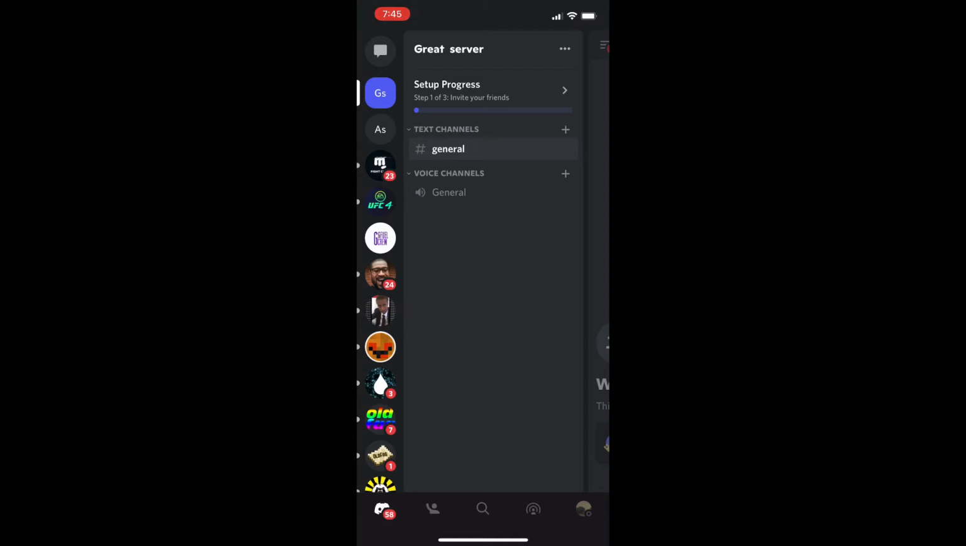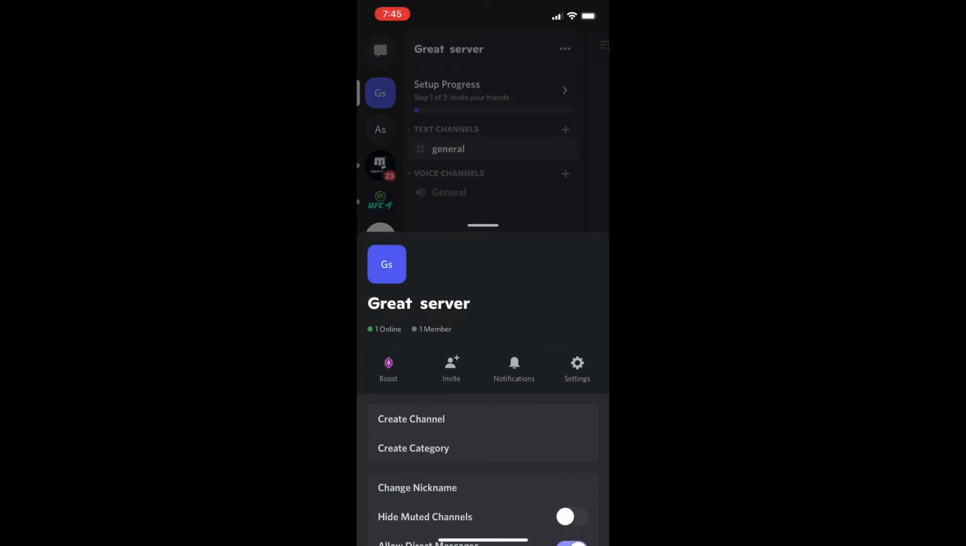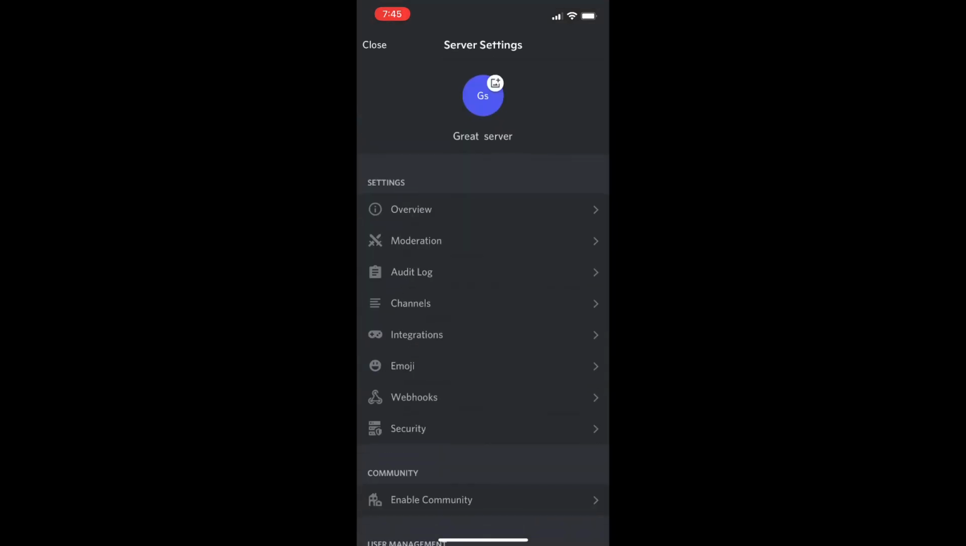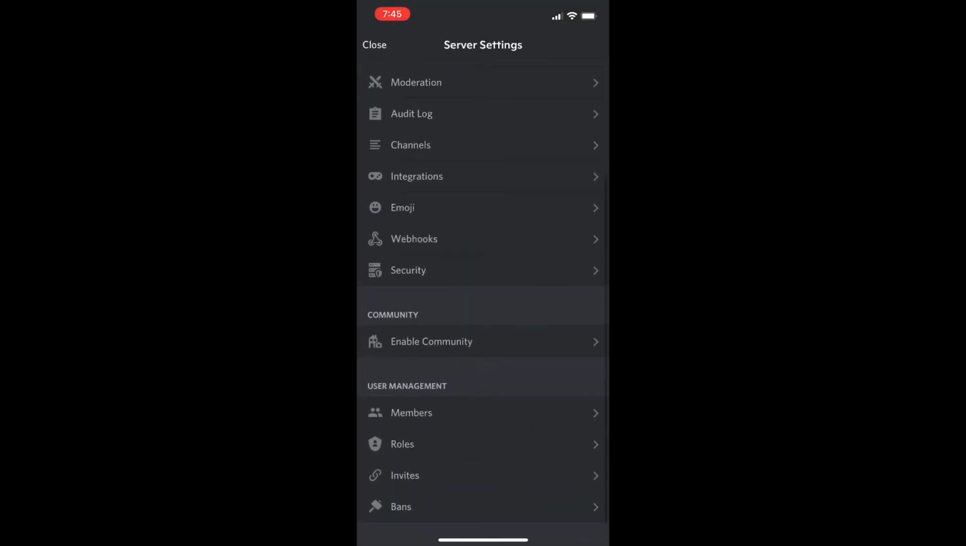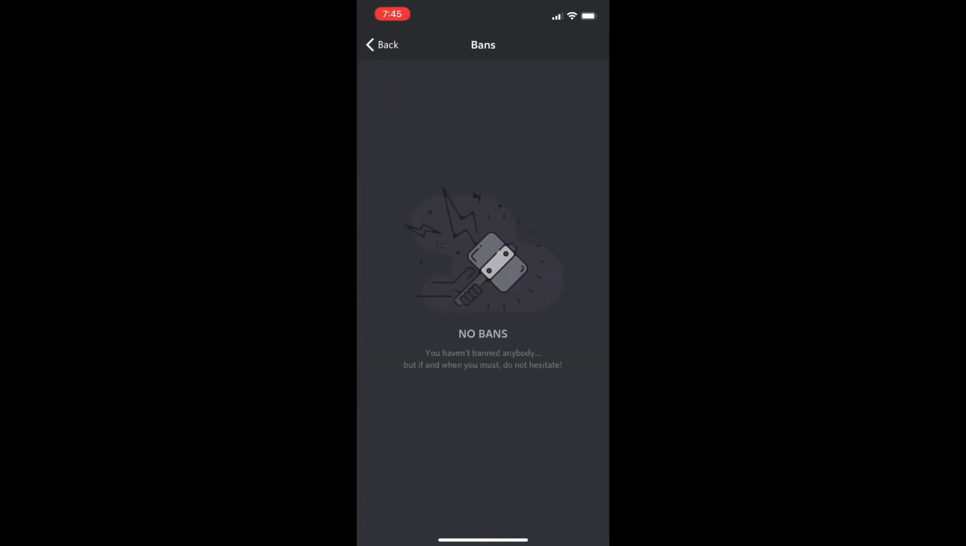Once you hit these little three dots, it should bring up a menu where you can access all sorts of settings. And then in the toolbar all the way at the top, if you go all the way to the right, there's a settings icon. You're going to hit that. And then if you scroll all the way down, there's actually its own category for this. Under user management, there is an option for bans.